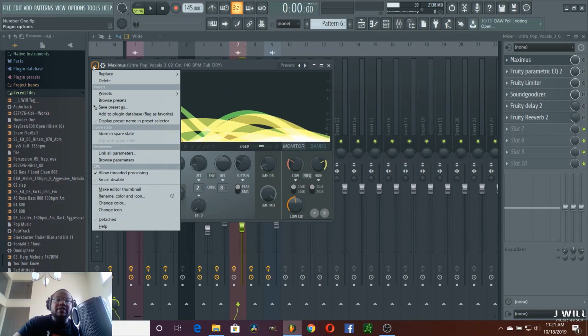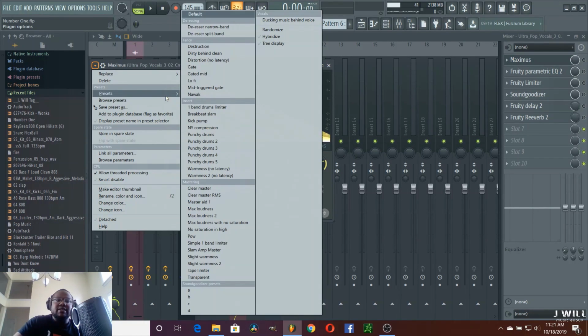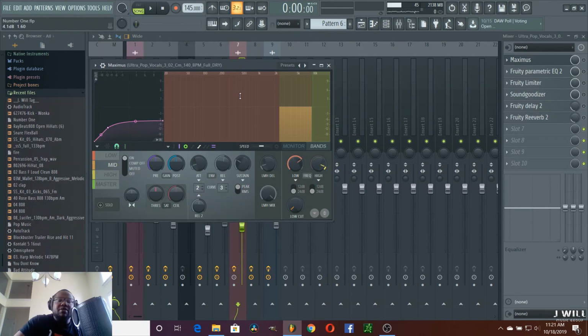So what you do is you go over here to this arrow, go to presets, and you'll see Deesser narrow bands or Deesser split bands. It really doesn't matter, it depends on the effect that you're trying to get. So this is what it sounds like now with that on there.